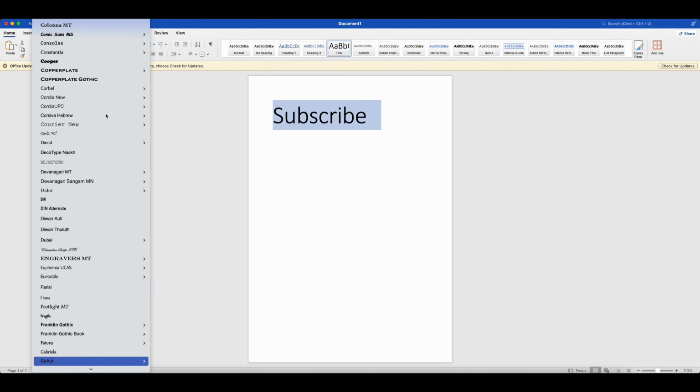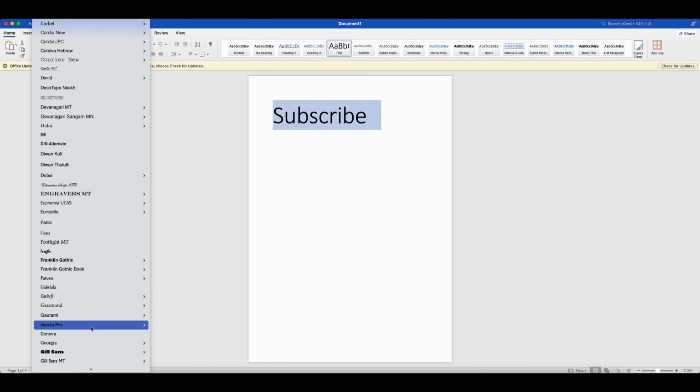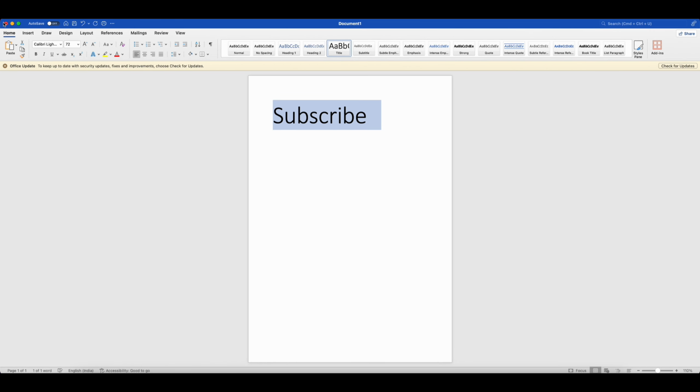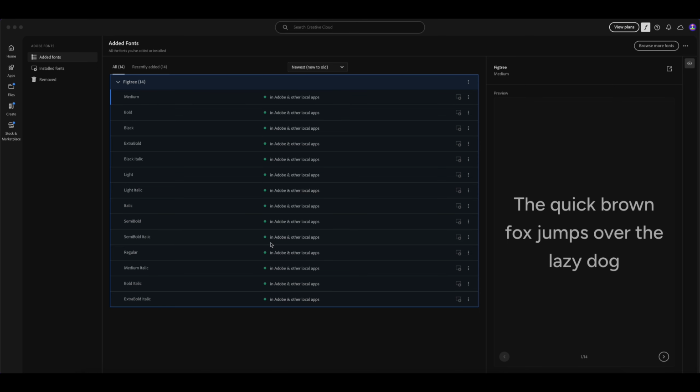If the font does not appear right away, it may be because Microsoft Word was already open while the font was being installed. In that case, simply close Word completely and then open it again.